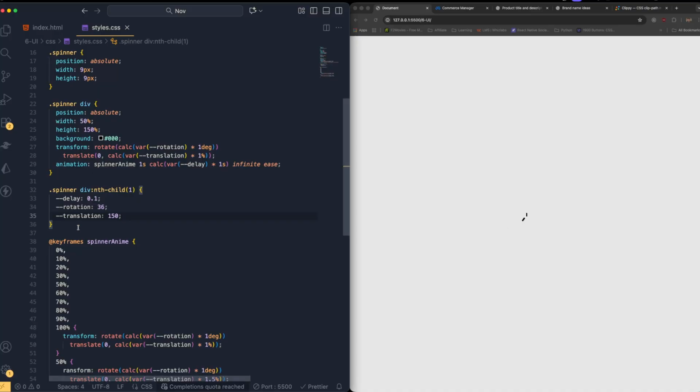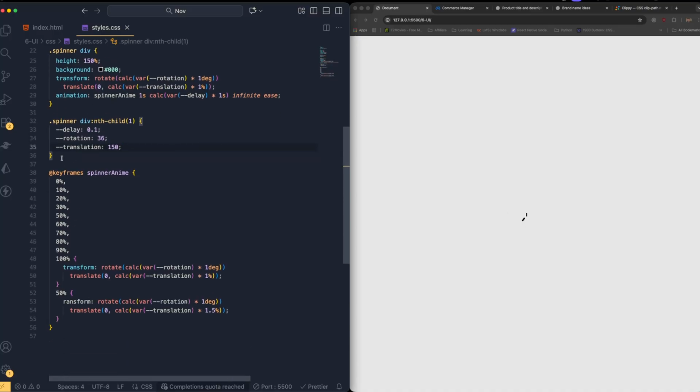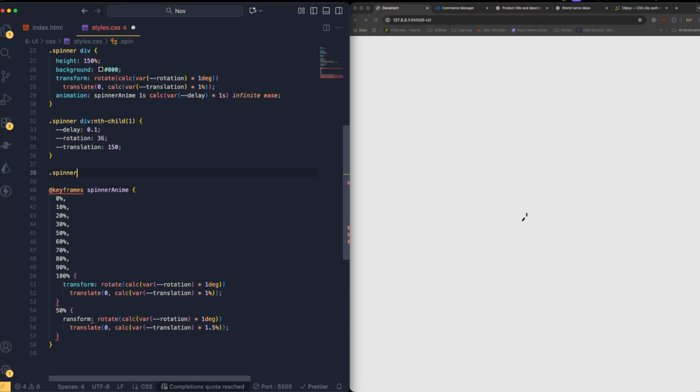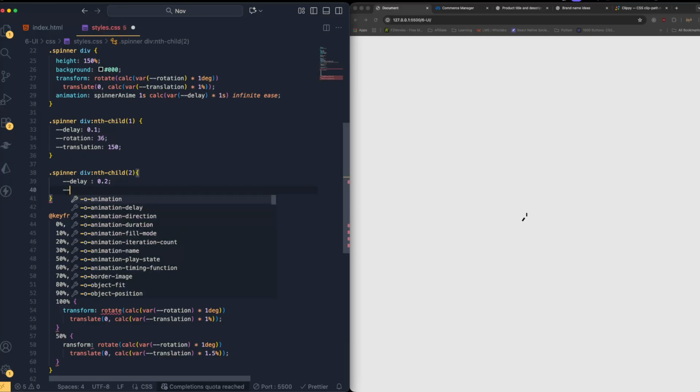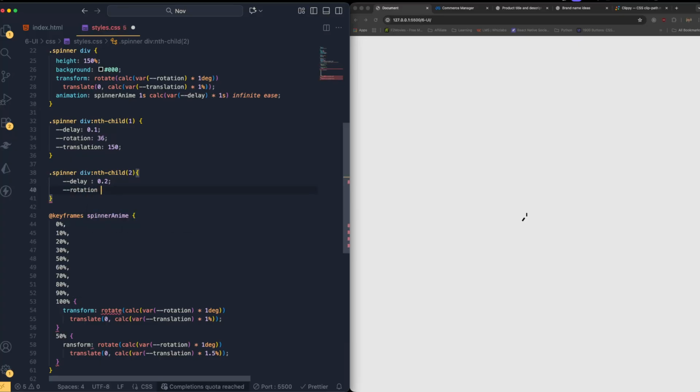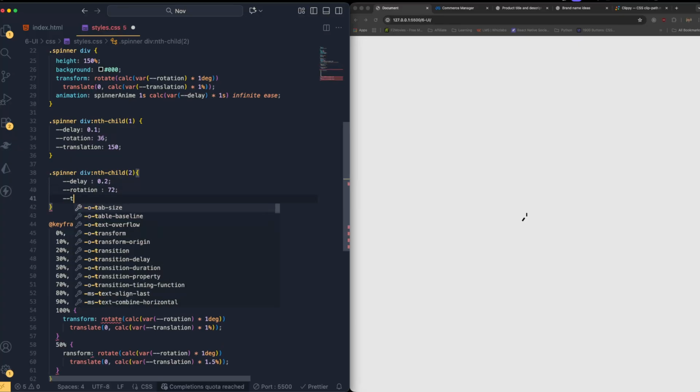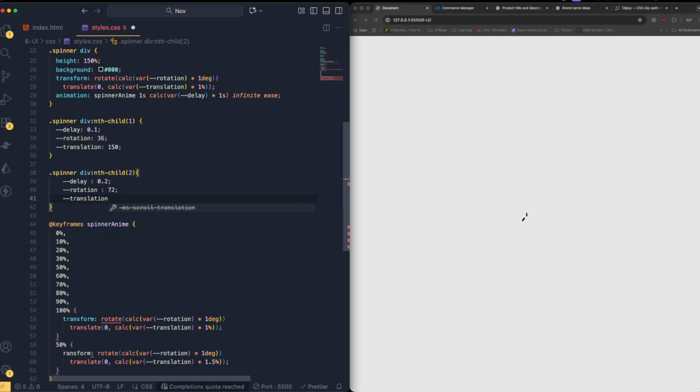So then what I have to do is to say .spinner div:nth-child of number 2, open it. Let's say --delay, which is going to be 0.2, then --rotation, which is going to be 72, then --translation, which is going to be 150. Okay, so don't make any mistakes. So you should be able to see something like this over there.